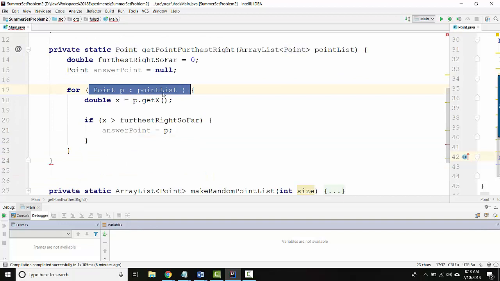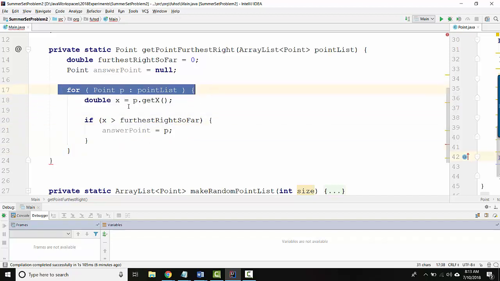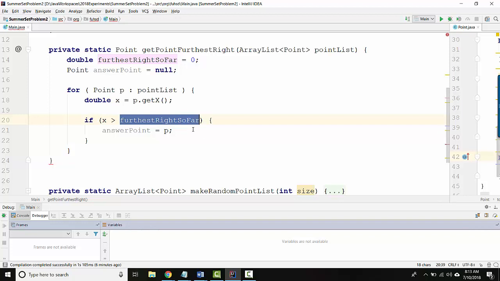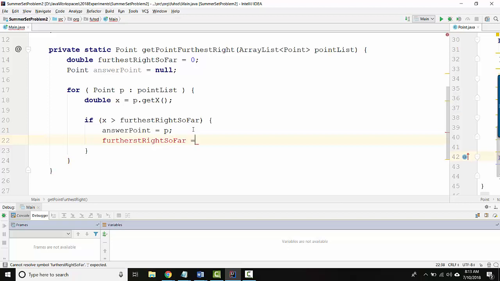So all I'm doing here is I'm looping over every single thing in the list. I'm saying, do you have the biggest x coordinate I've seen so far? And if the answer is yes, then I'm going to save that point as a possible answer. But then, of course, I go to the next item in the list and I say, let's look at your x-coordinate. And is your x-coordinate bigger than the furthest I've seen so far? So in order for this to work, of course, I would have to say furthest right so far equals x. What happened here? Because I need to save the x-coordinate so that it updates to reflect what my current answer is.